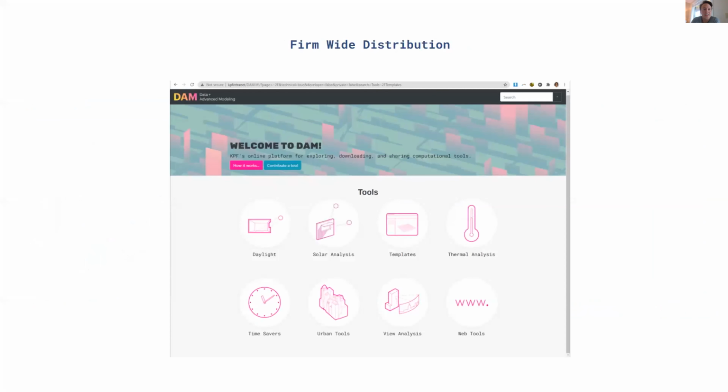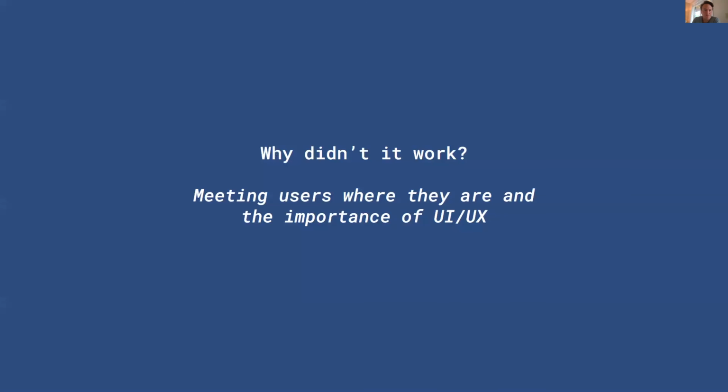Another path towards broadening our impact is through things like online repositories of scripts. What you see here is our data advanced modeling site on our internal intranet. Here you can get a lot of information about different analysis tools. We like this because it's a bit of a gradient from self-service scripts that people can download and use immediately to other ones that are a bit more complex, with contact information of the specialist who can help your team out.